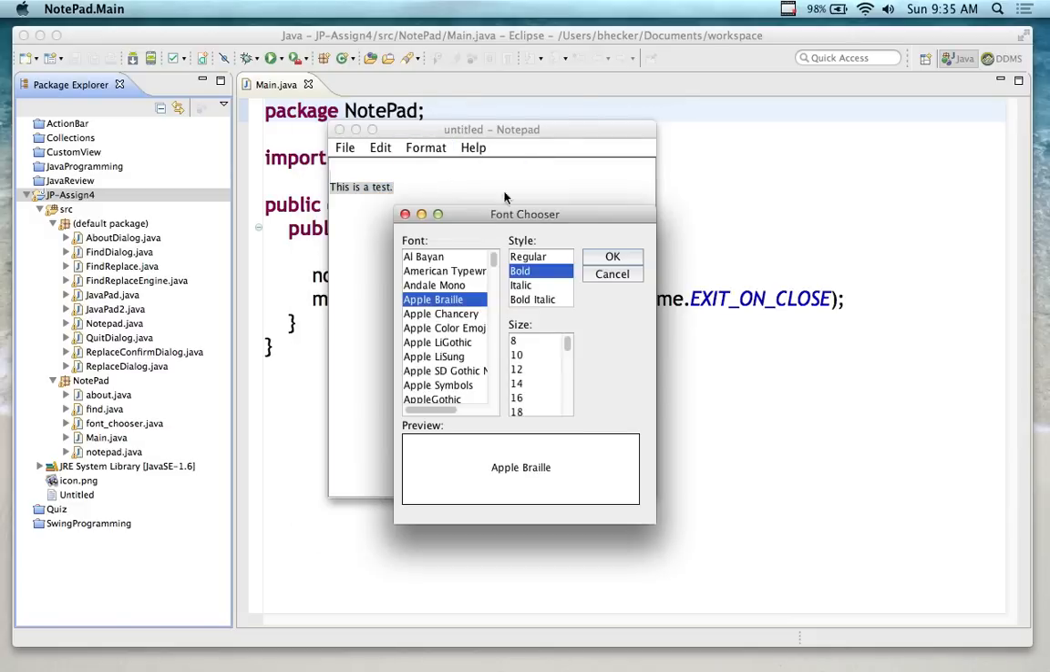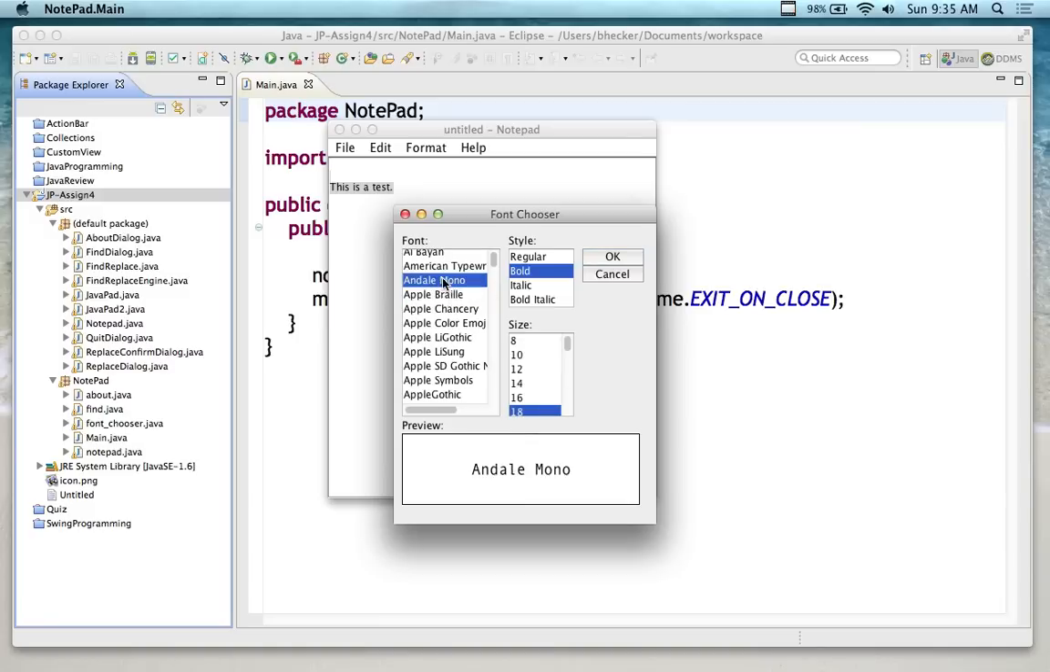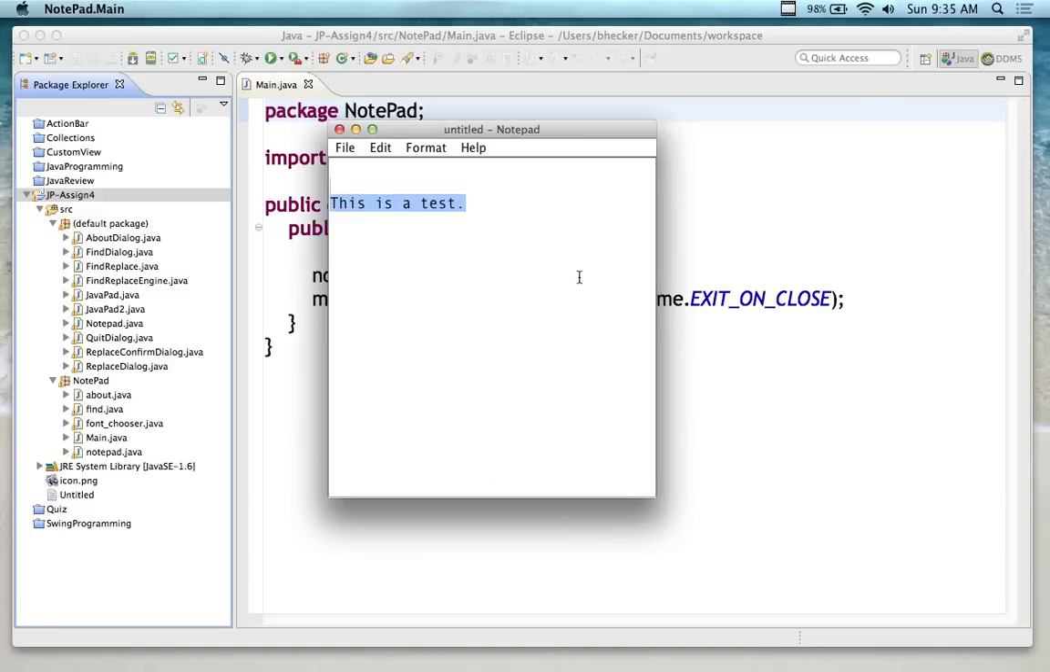And then I can go Format, Font. Let's go bold with 18, and I make it here. Look at that. Change the font. Also on the Format menu, convert to uppercase, lowercase. So let's take this one here: Format, Uppercase, test.